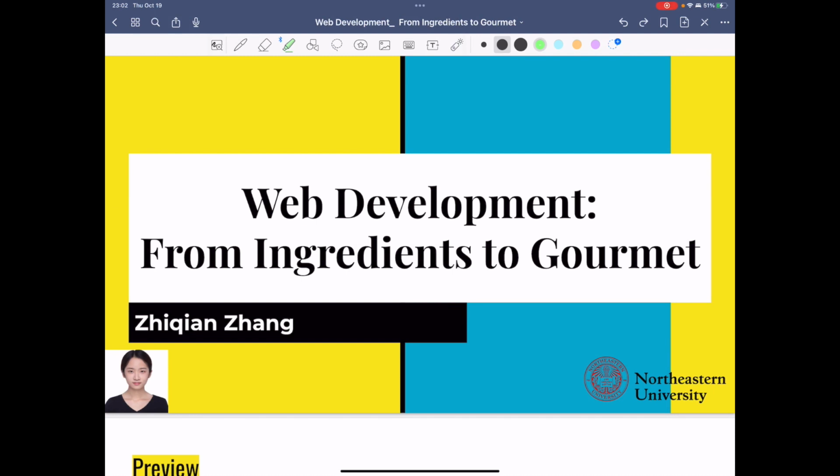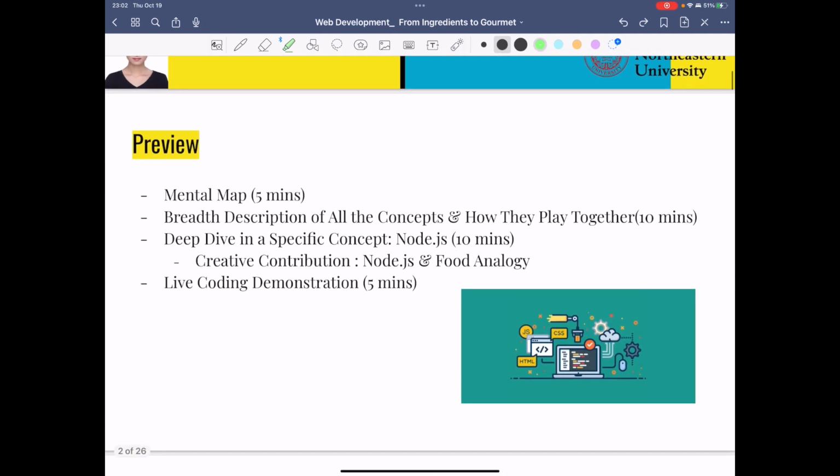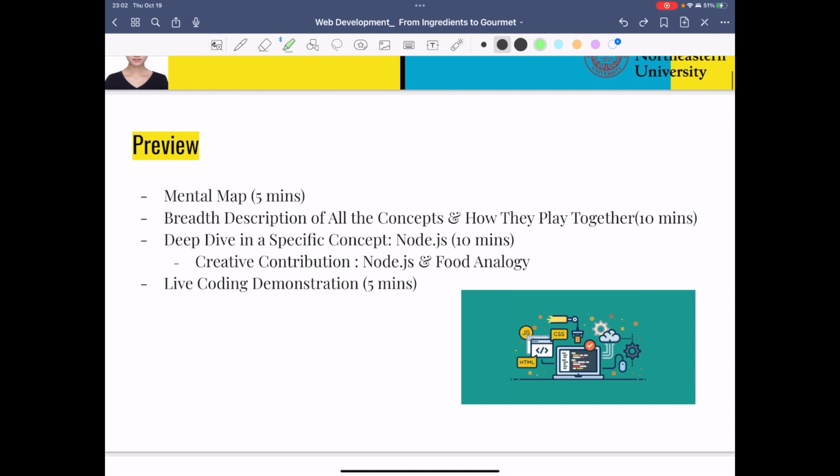Today let's talk about something I learned from web development. Before we get started, let's talk about the preview of this video. So the first part I want to talk about is the mental map of web development. And then we're gonna talk about the broad description of all the concepts and how they play together, and that will be 10 minutes long.